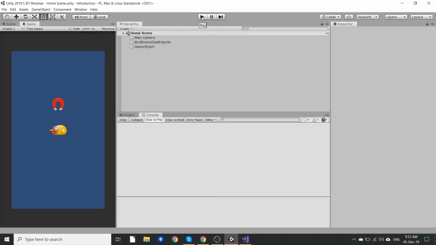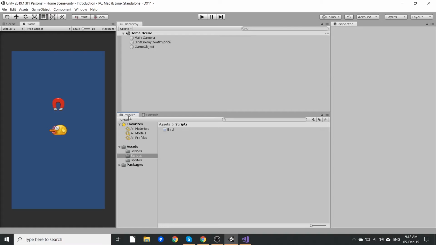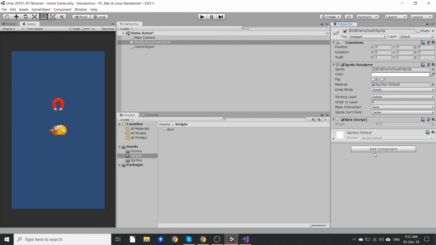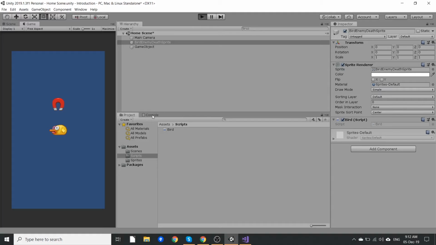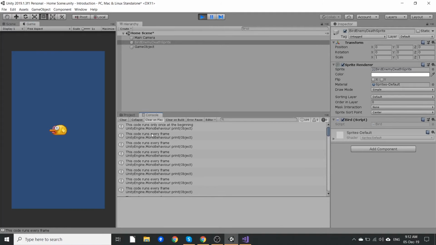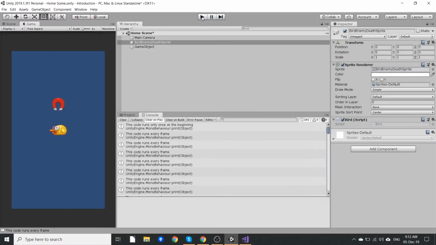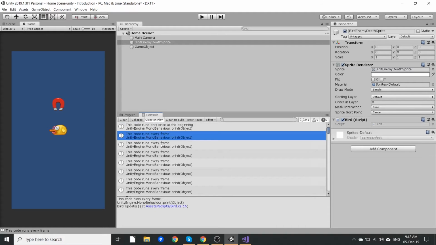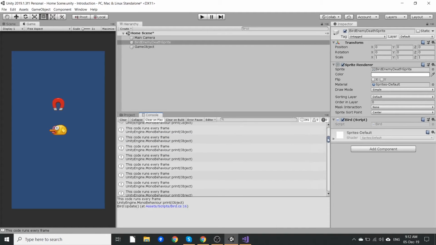What we need to do is to attach the script to a game object in the hierarchy window. Let's select the bird game object, then drag the script over here. The script now becomes a component of the game object. Run the game again. Look at the console windows. The messages have appeared. Stop the game, and focus on these messages. You can notice that this message in the start function appears first and only once. The message in update function appears many times in a short period of time.